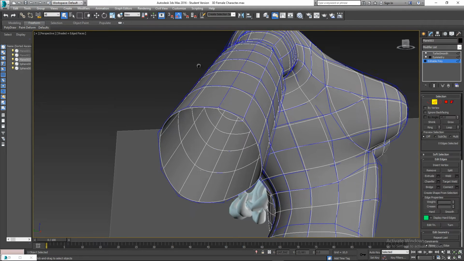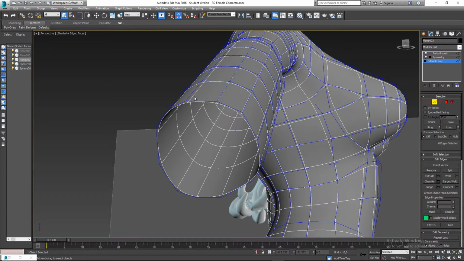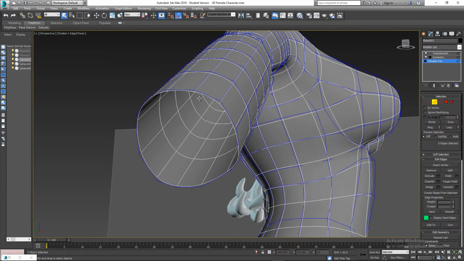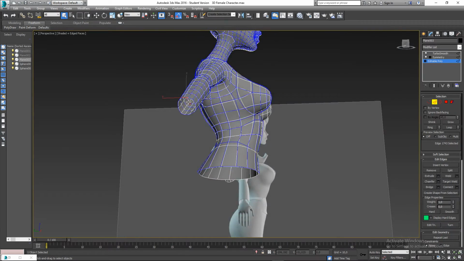Okay, welcome to part 12, I think. Yeah, part 12. So, creating the hands. Another thing that is quite tricky to get used to.